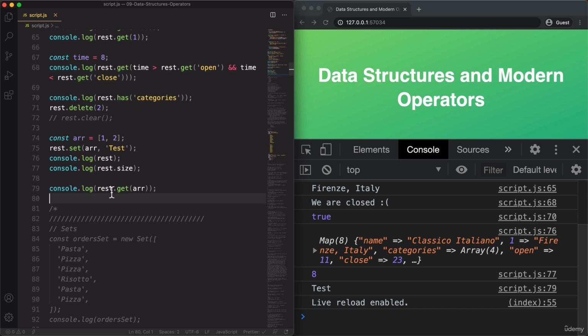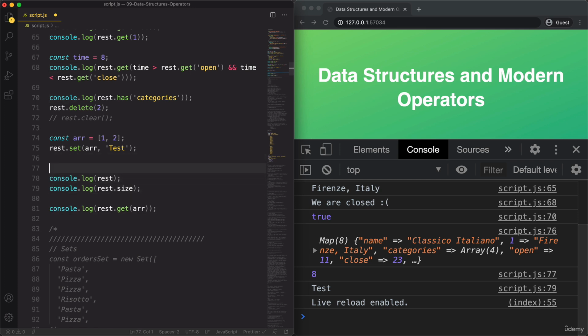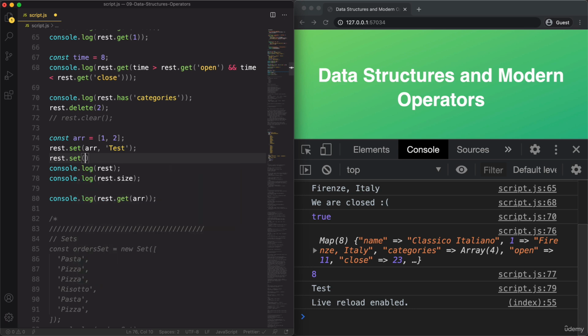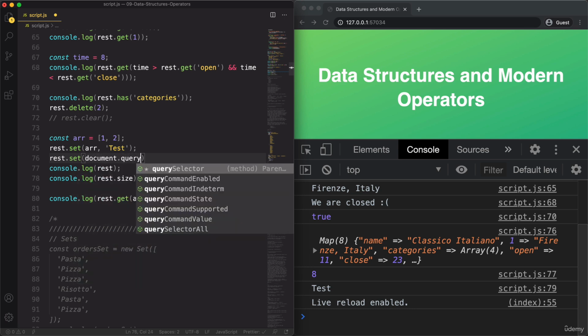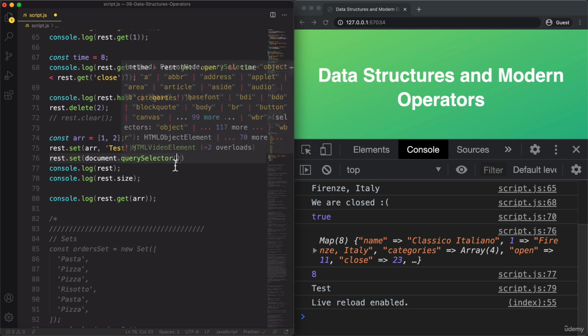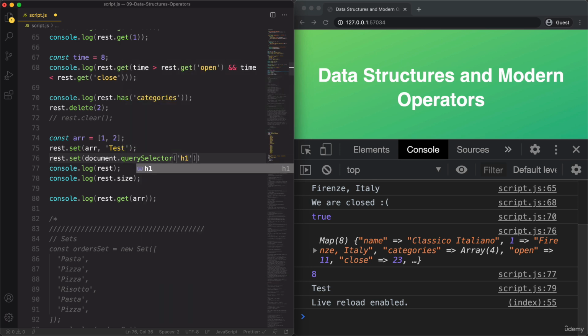And this can be very useful with DOM elements, which in fact are also nothing more than just a special type of object. Let's do that here as well. Let's do rest.set. And now as a key, we will use document.querySelector. And then we're going to select this h1 element that we have here. So this is just an h1. So nothing fancy. And so the result of this will be an object.